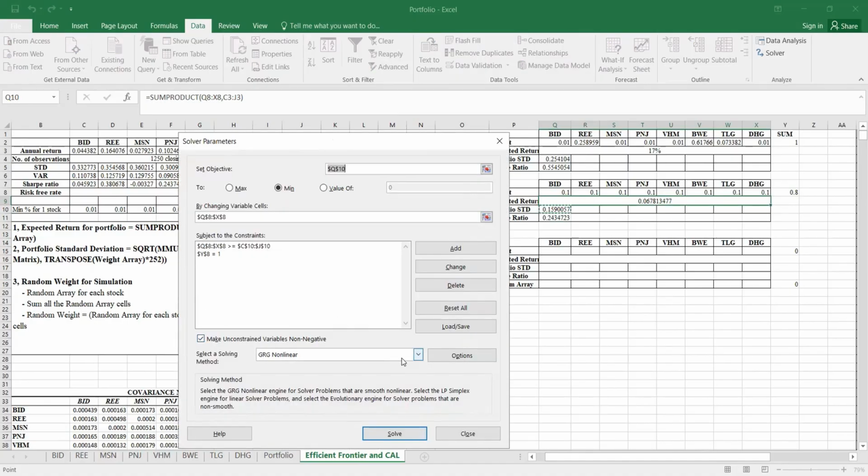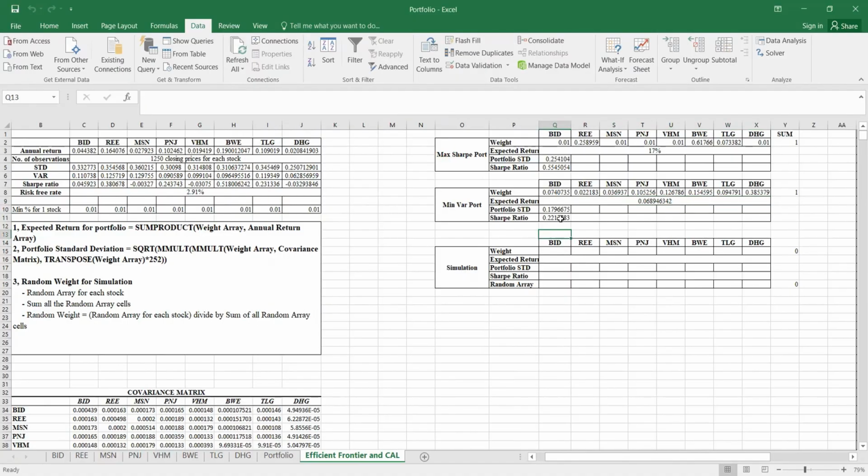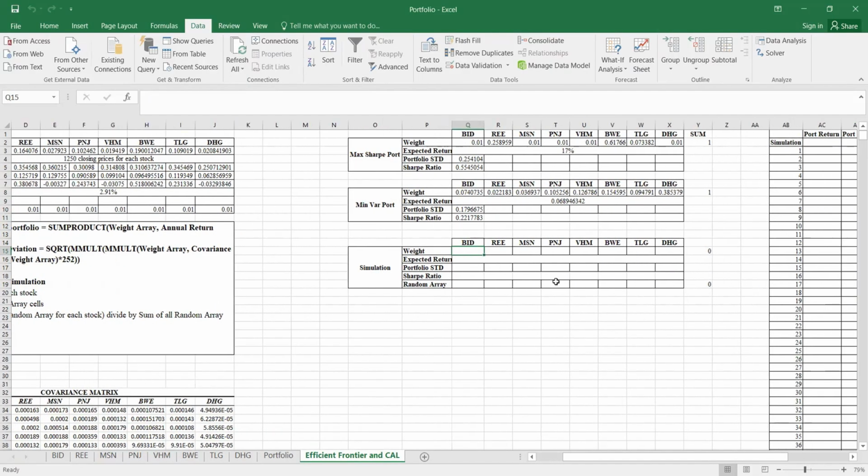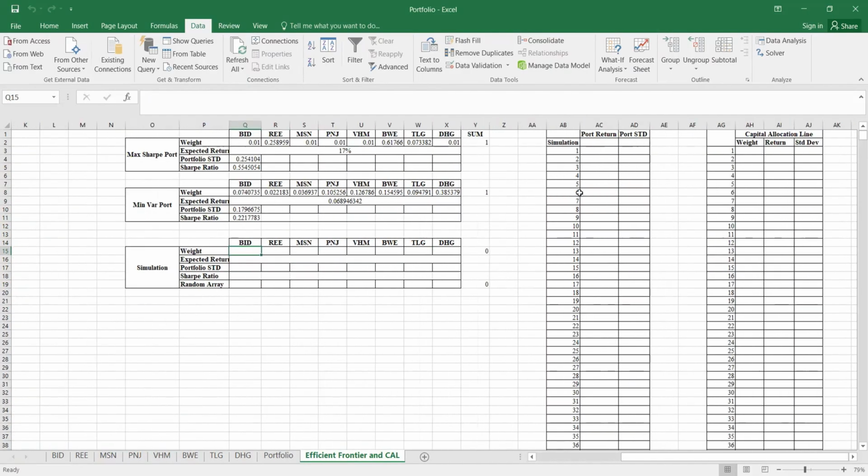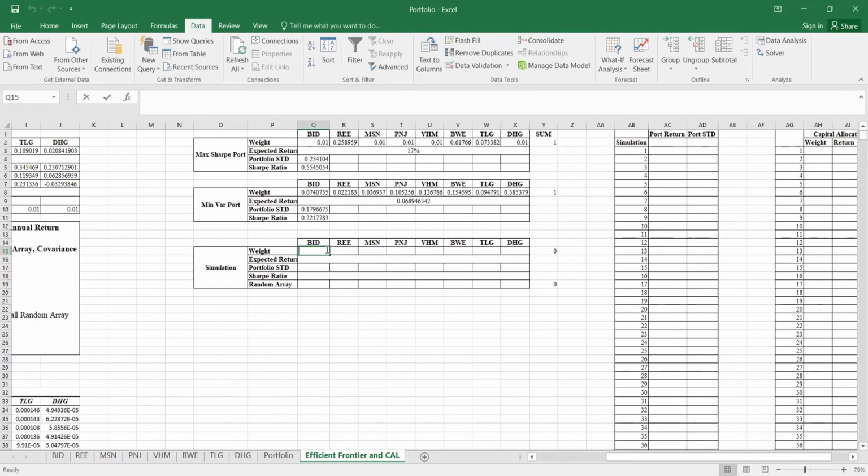And now we will press Solve. And this is the weight of the stock that gives us the portfolio with the smallest variance. So now we move on to simulate the return and standard deviation to draw the efficient frontier.